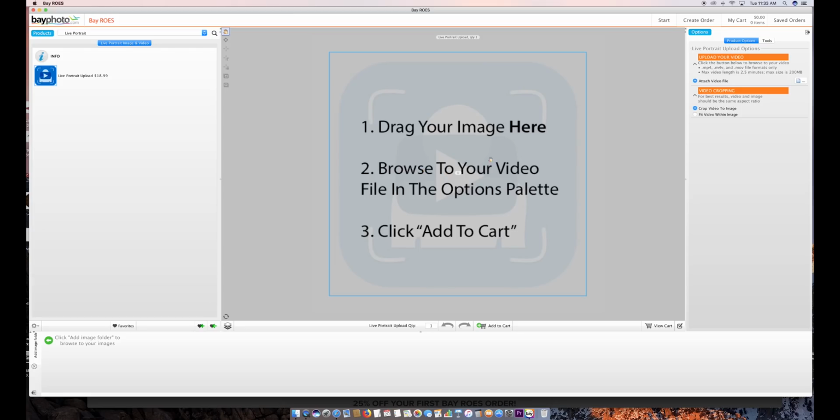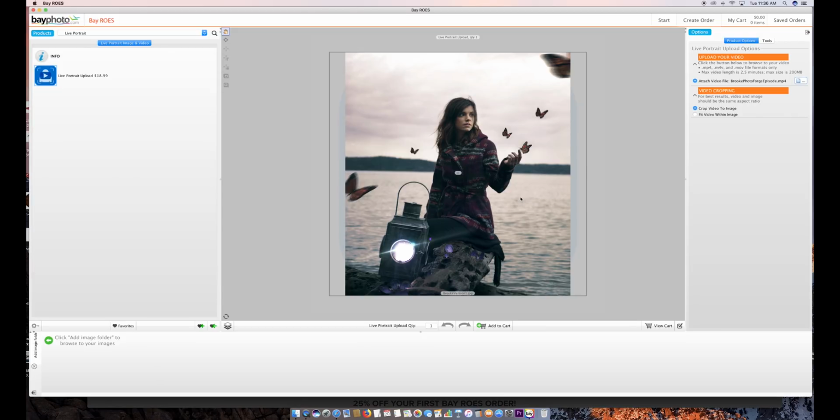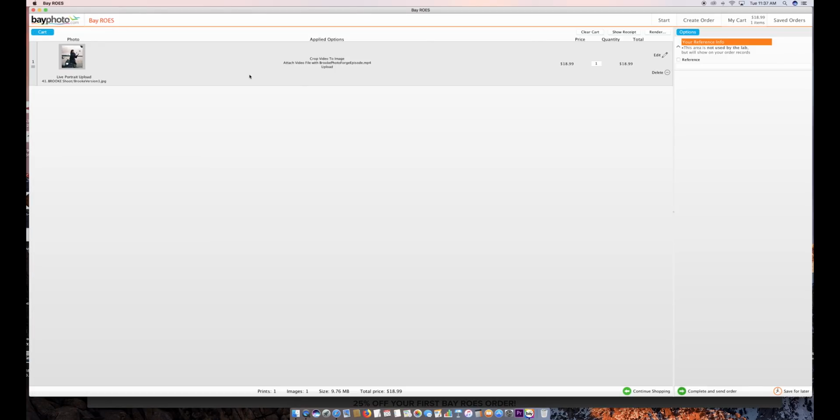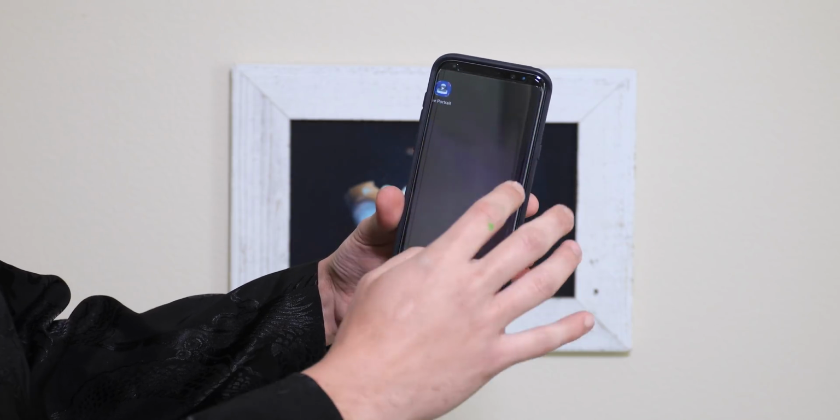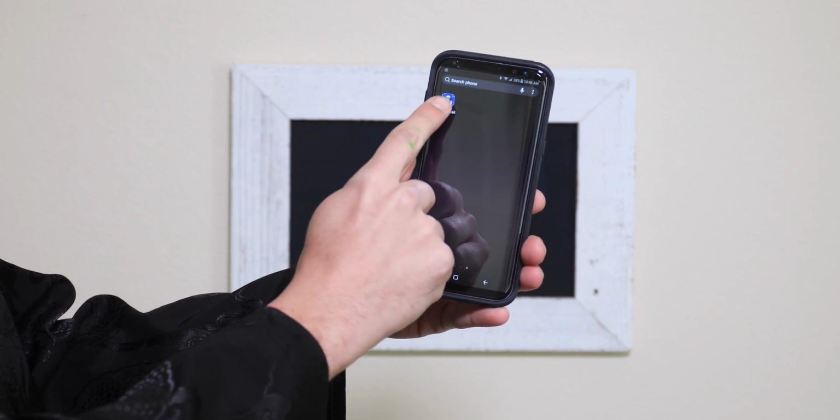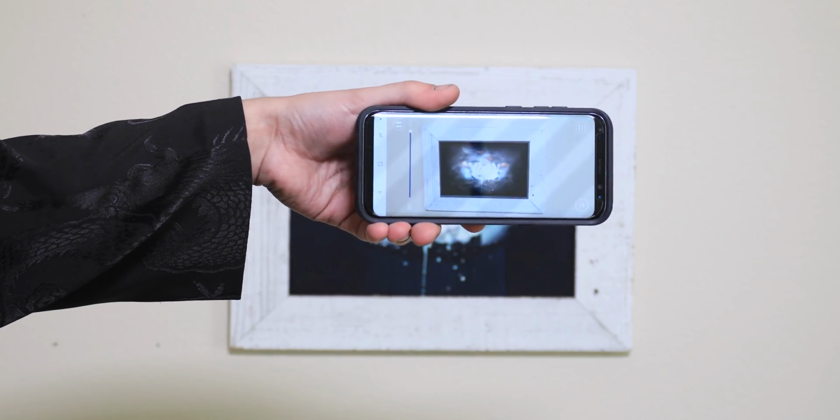First, you'll need to create a video and a photograph. Next, upload the video and photograph in Bay Rows. Your video and photograph will be linked within 24 hours. Install the free Live Portrait app on your smartphone. Open the app and point it at your photograph to play the video.